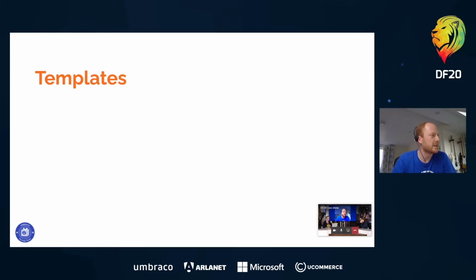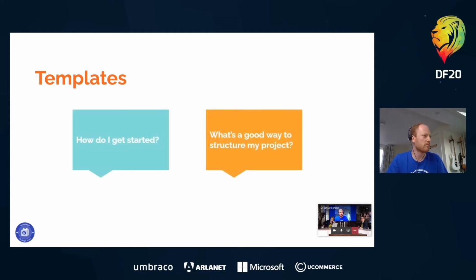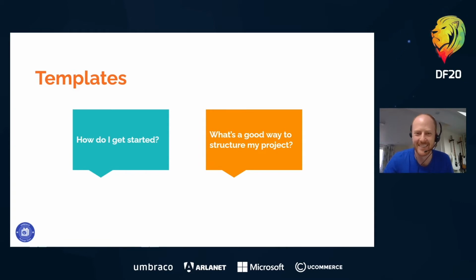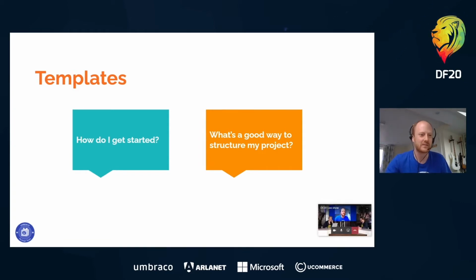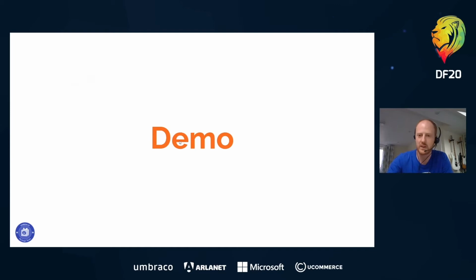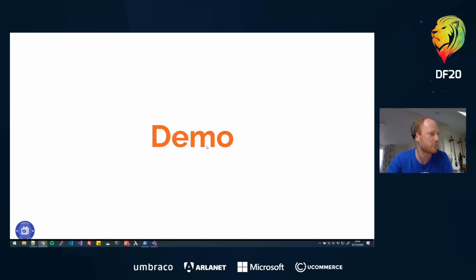The first one is templates. What problem were we trying to solve with the templates? Well, the template issue was, how do I get started? What's a good way to structure my project? So let's get started with taking a look at these templates in action.